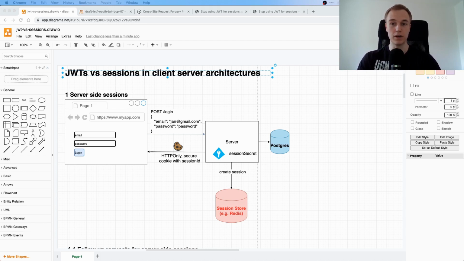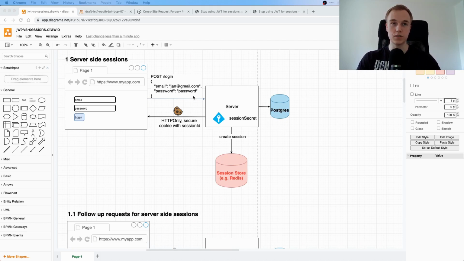So let's compare both approaches, using JWTs for logging people in and using sessions for logging people in. And then let's see how they compare. And afterwards we can come to a conclusion, right? So let's maybe start with the server-side sessions.